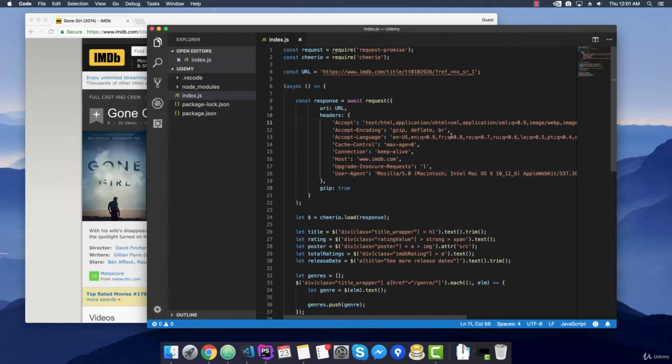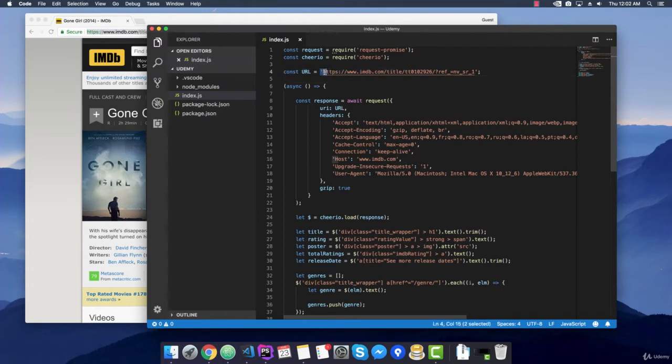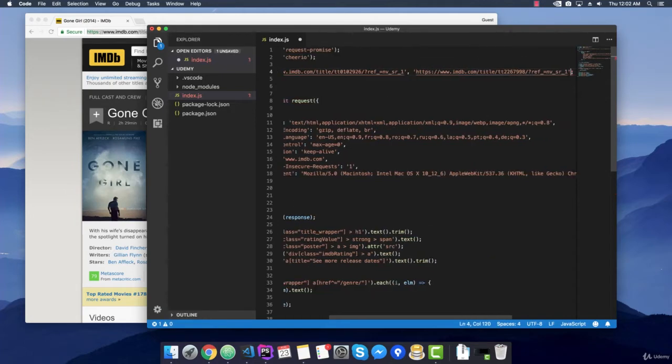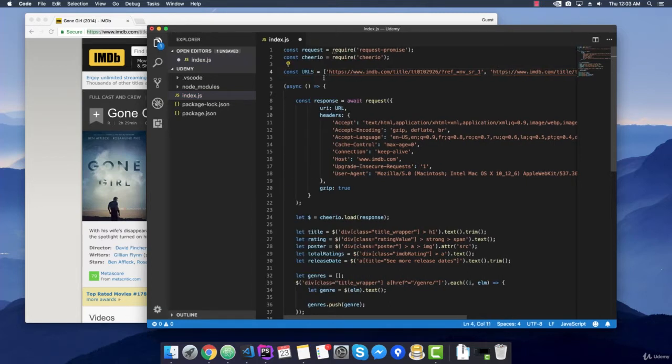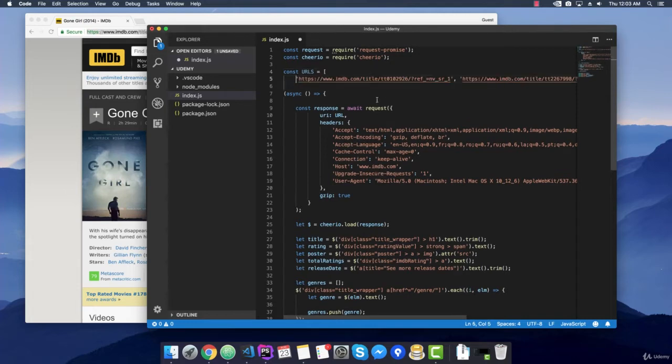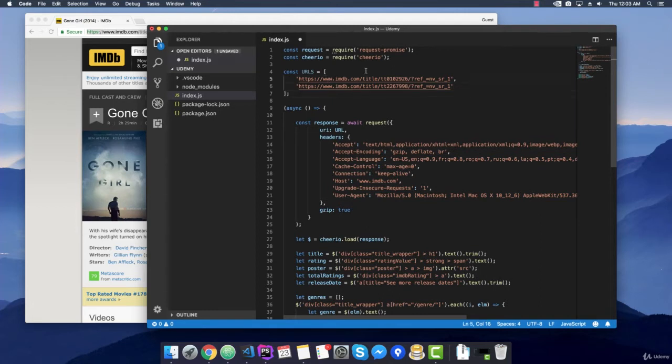First thing that I want to do is actually convert this constant into an array so that we have multiple URLs. I just opened another movie right here, and I'm going to copy the URL and convert it into an array and insert another movie, and that's it. Also let's add an S right here, URLs, and then enter so that we see them much better. Right now we have two movies that we want to scrape and get the details from.